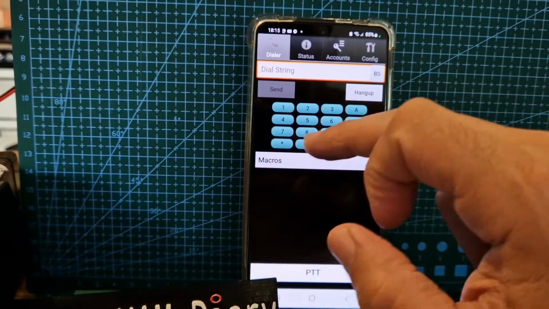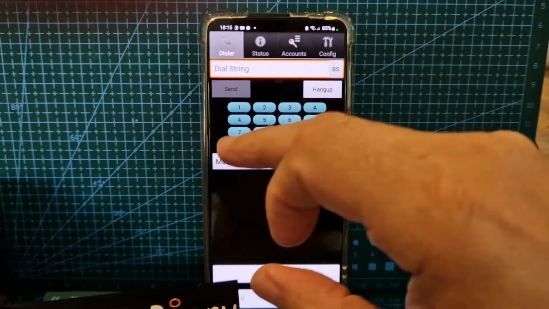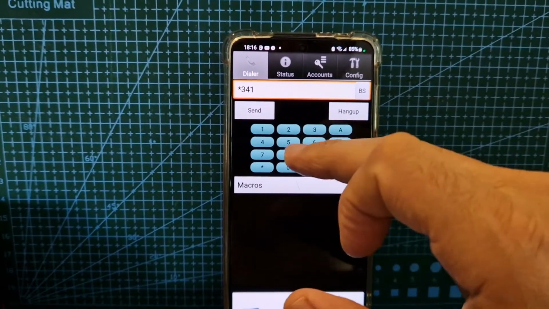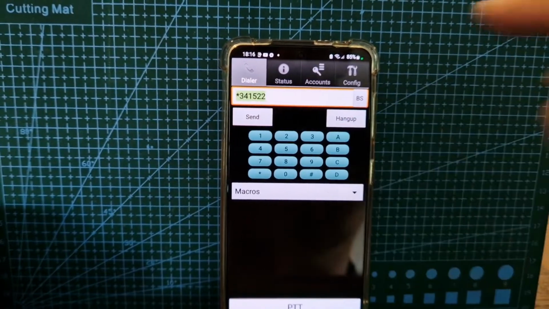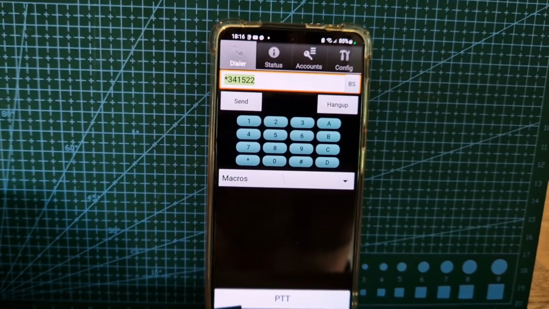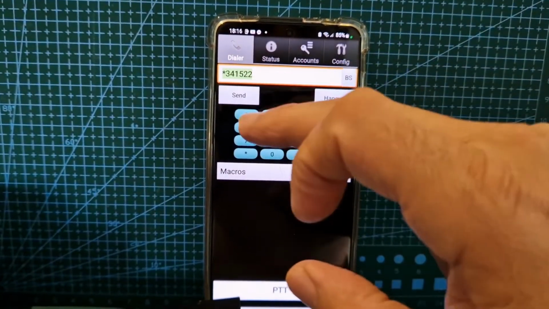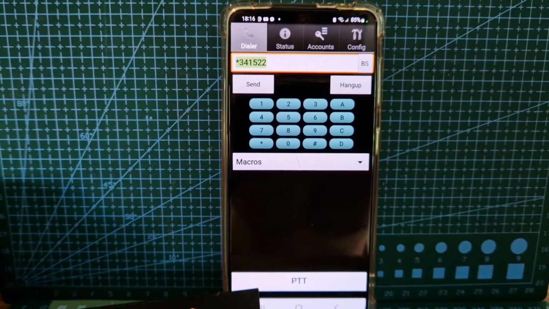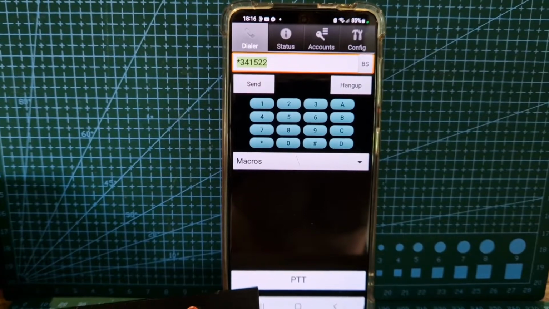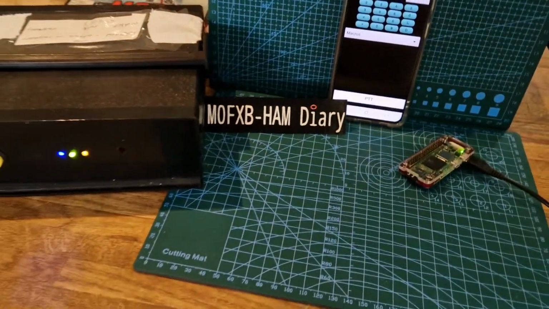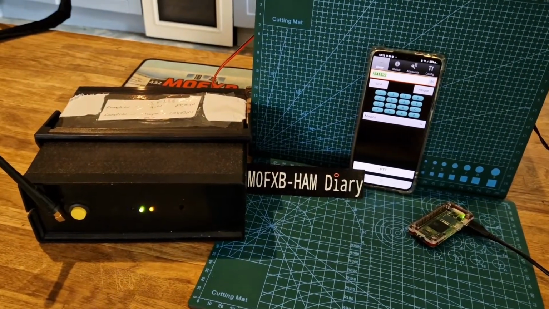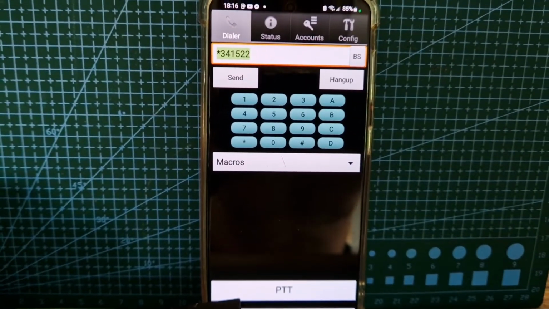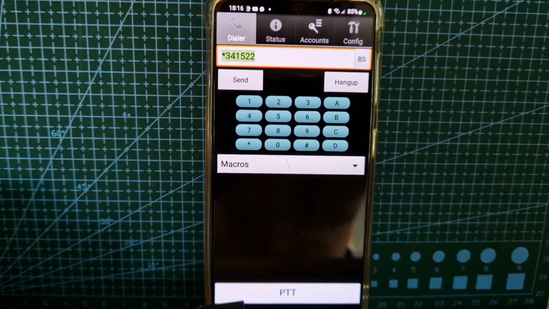So let's try connecting to something. So we'll go star 3 41522, which should be HubNet. Node 41522 connected to node 539013. Remote already in this mode. Okay, so it's saying we're already connected to HubNet. So that's fine. So let's have a look at what else we've got on here.